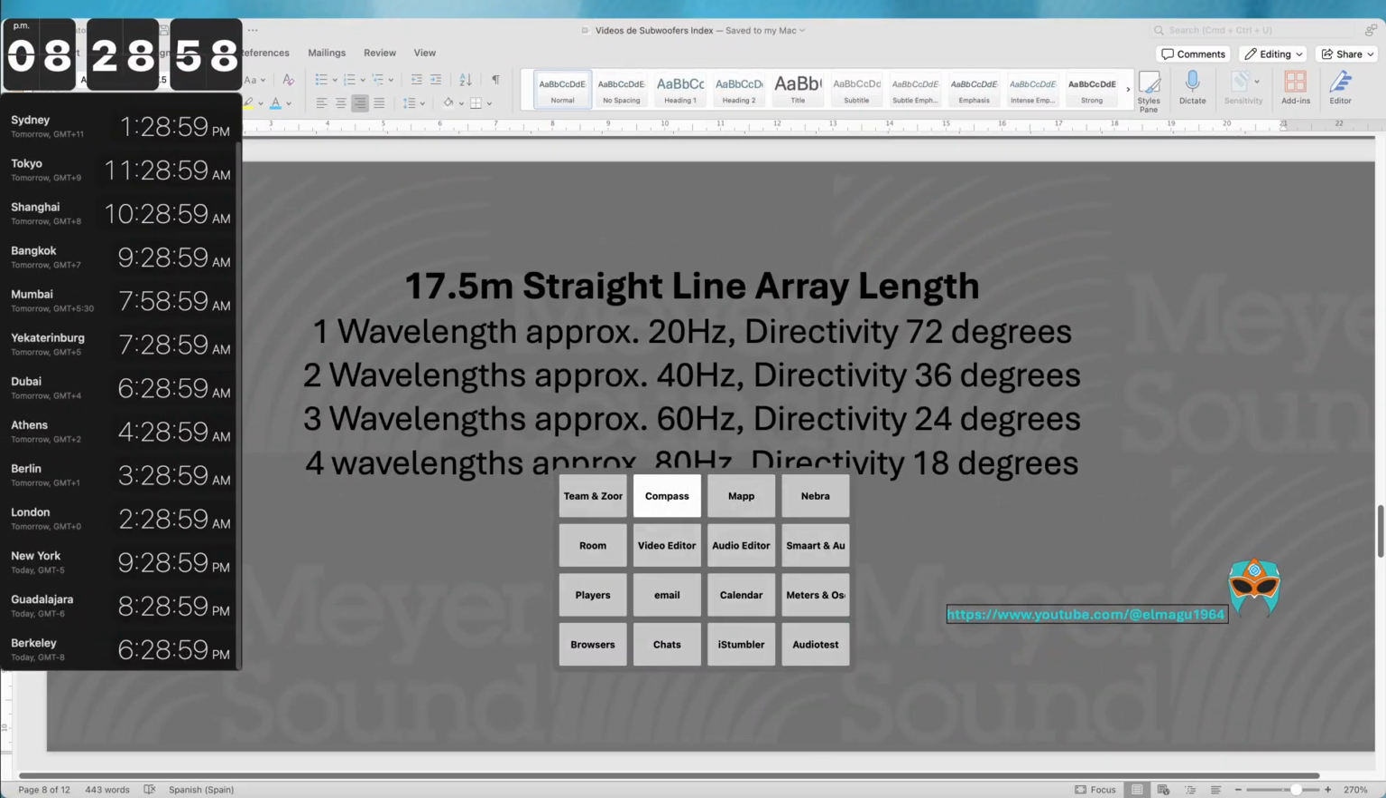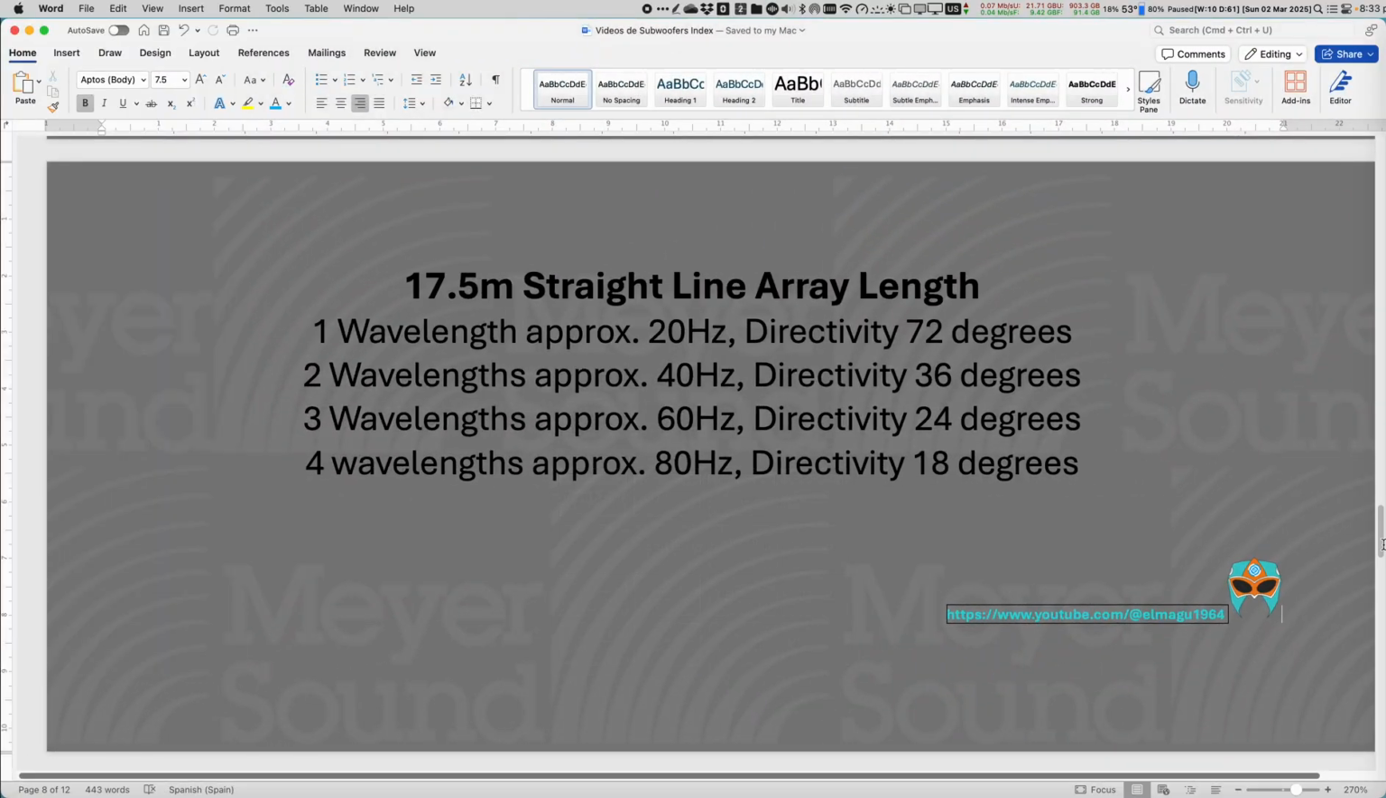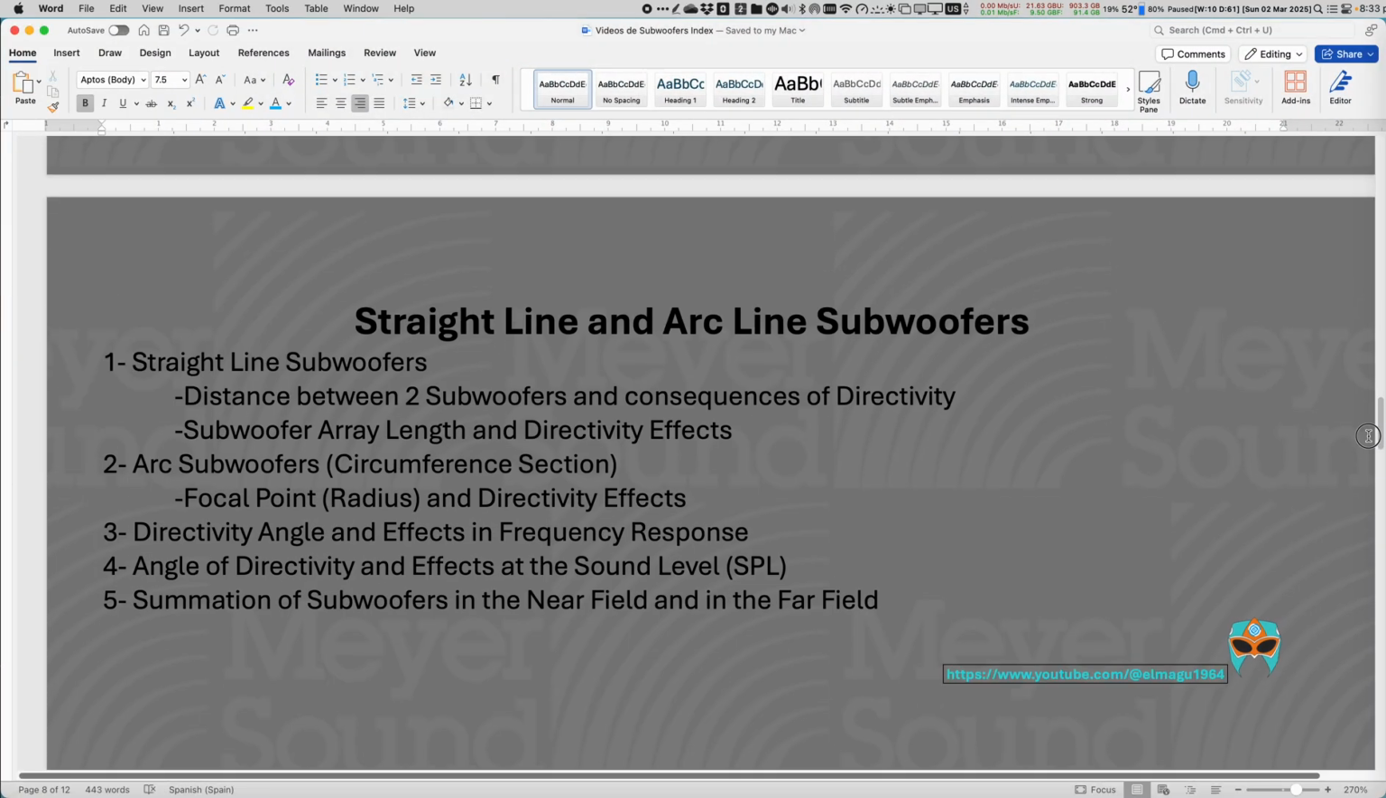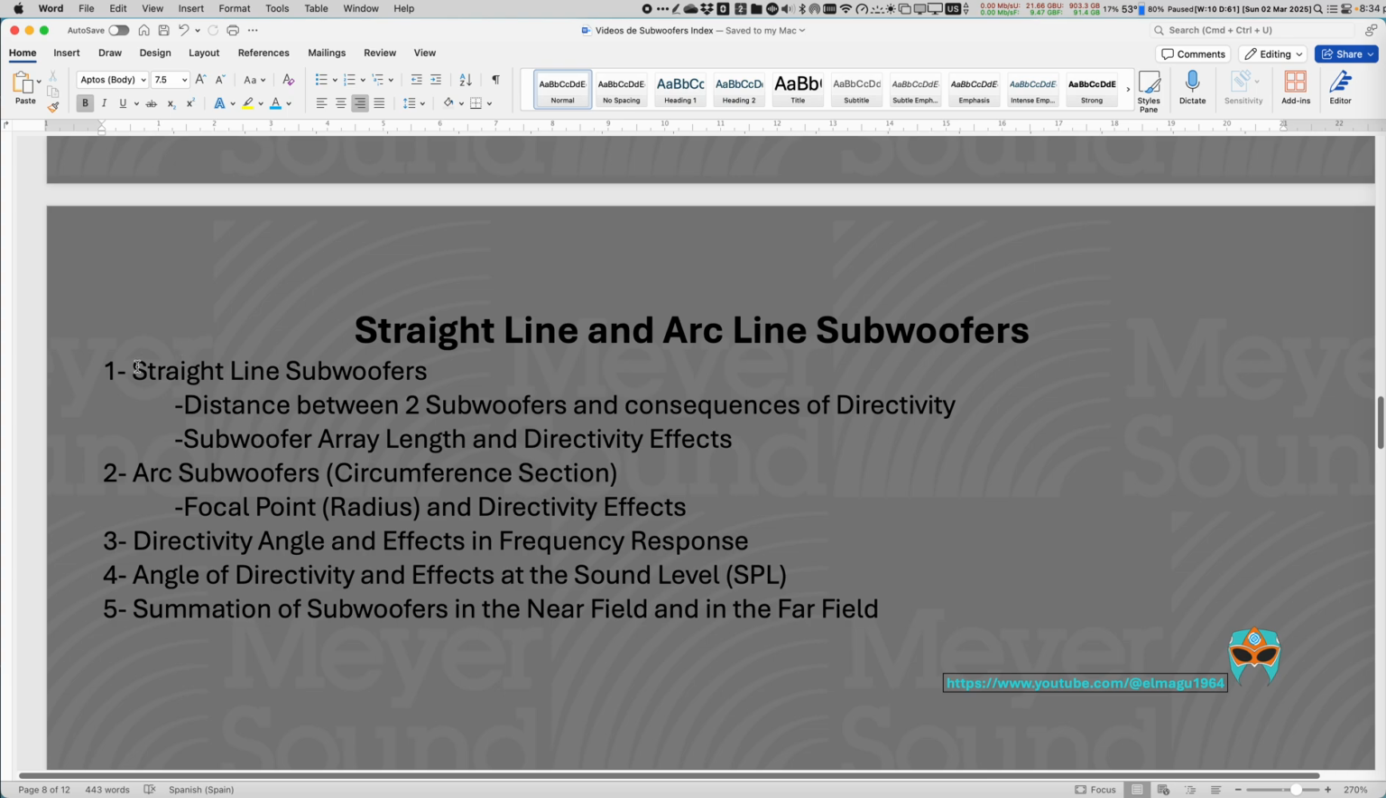Okay, so if we come back to see this, right now we understand the consequences of the directivity according to the array length, and that the distance between subwoofers individually, even with only two speakers, also has directivity. So doing an array, it's more of the same. But now let's see arcs of subwoofers.